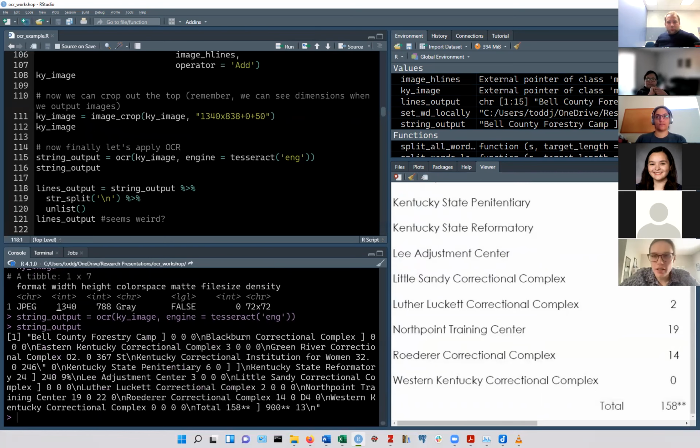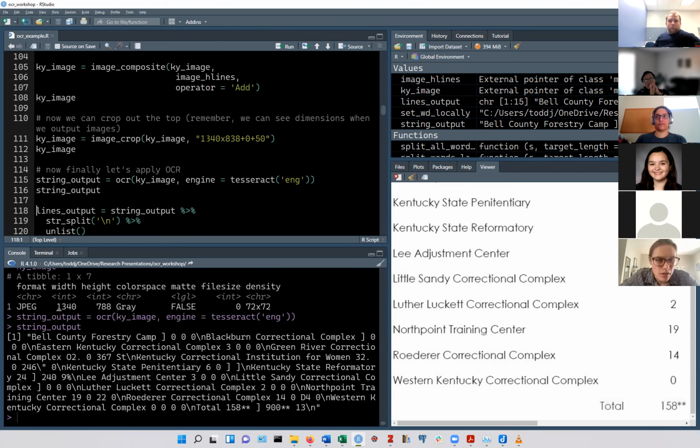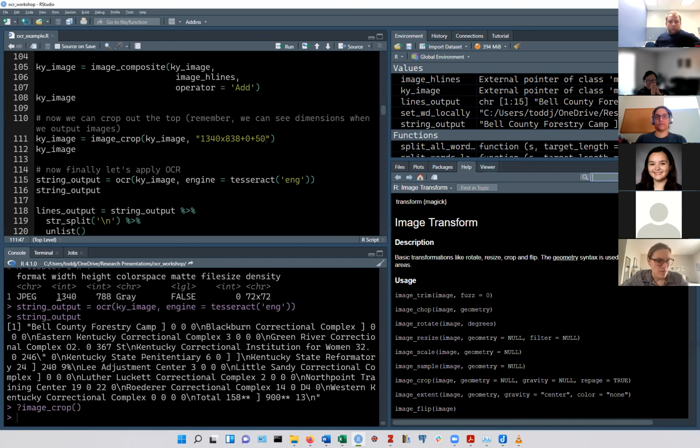Hey, Todd, a quick question on how you cropped the 50 pixels. Can you talk through where that is in the code? Yes, it's right here. A lot of these functions, if you want to slow down yourself, you could use a question mark and search up in the documentation what everything looks like. Are you asking about the meaning of it? It looks like you're adding 50, but it was actually cropping.